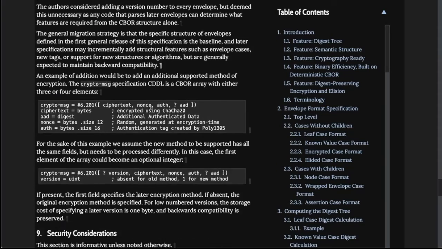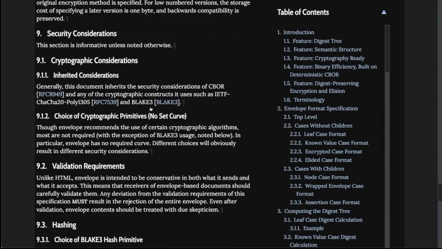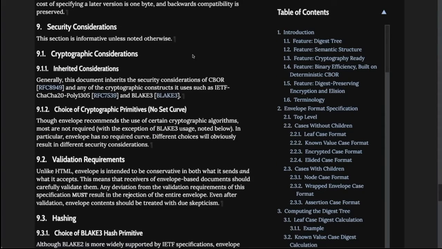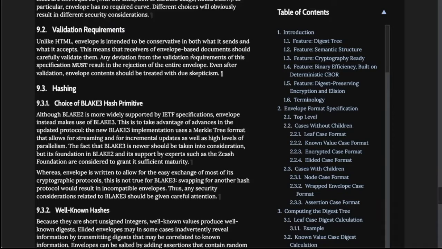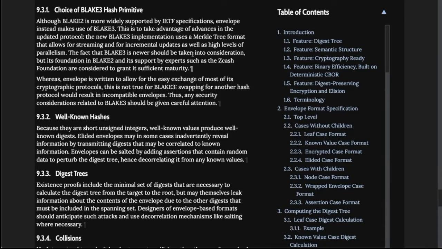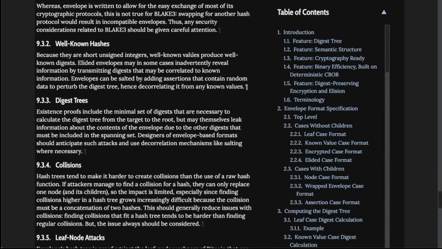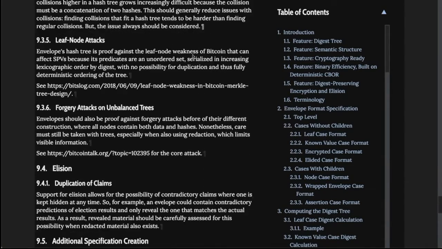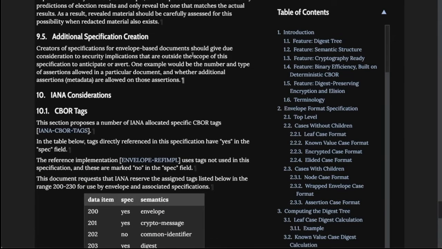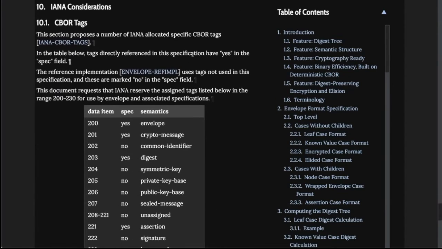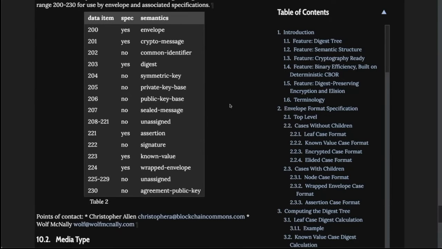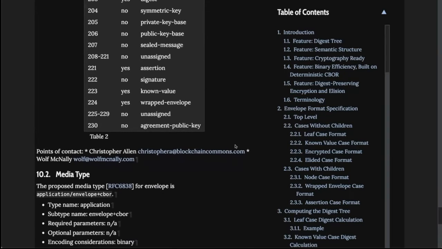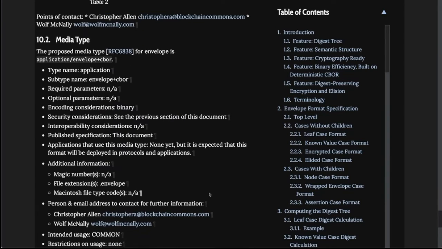We talk about future proofing here a little bit, some security considerations. There's going to be significantly more added to this, and then why we chose the Blake 3, well-known hashes. This is basically all the security considerations here, and then we are going to be requesting some CBOR tags from IANA, and these are the ones that we're currently using. Some of them are definitely used in this spec, others aren't used in this spec, but we're using them. So exactly how this is going to work out, we're not sure yet.